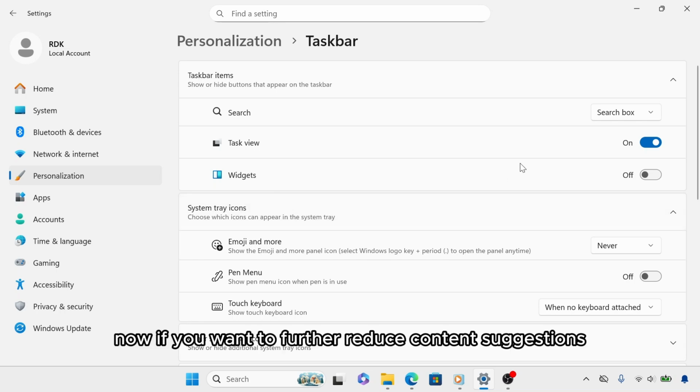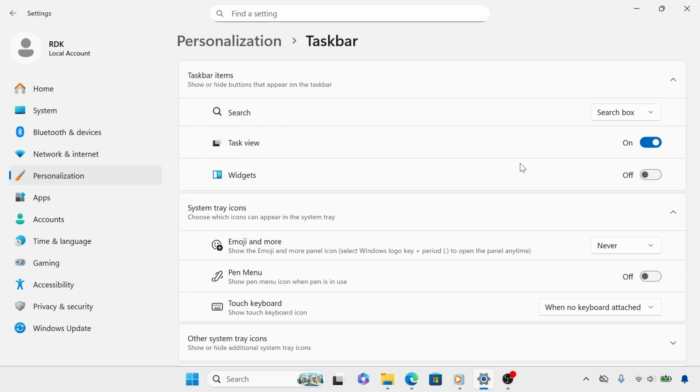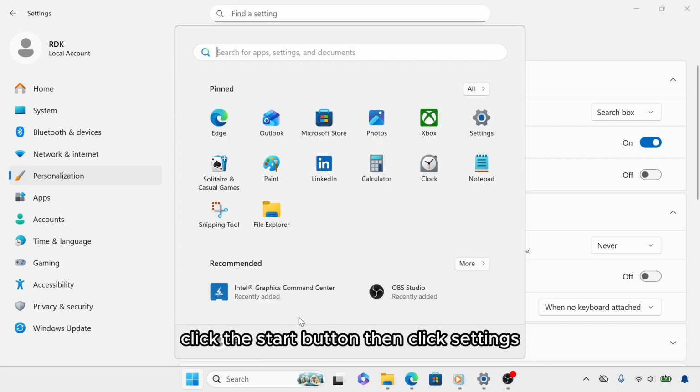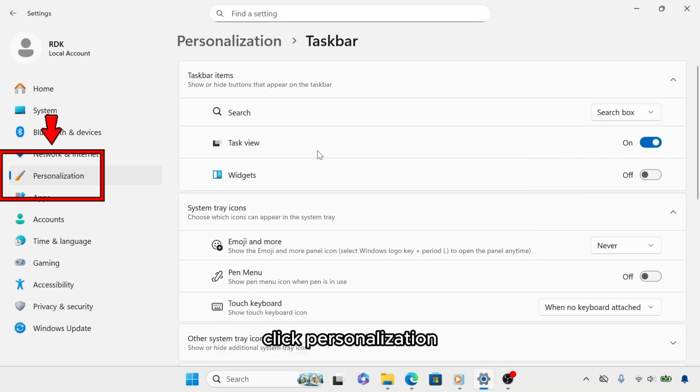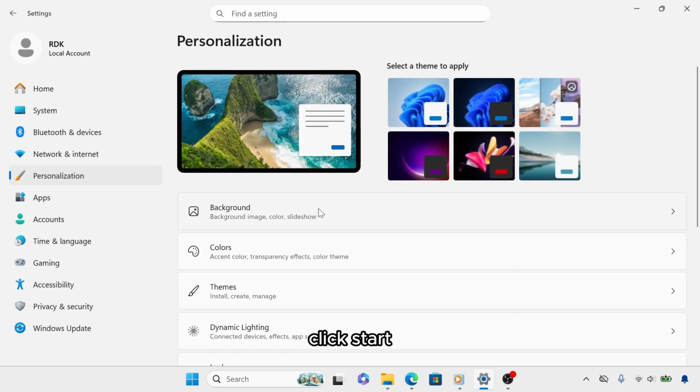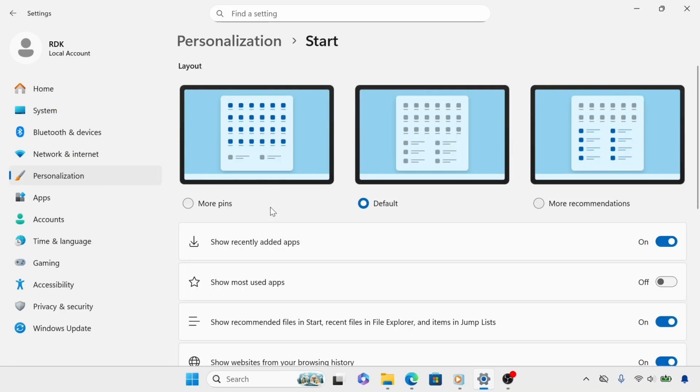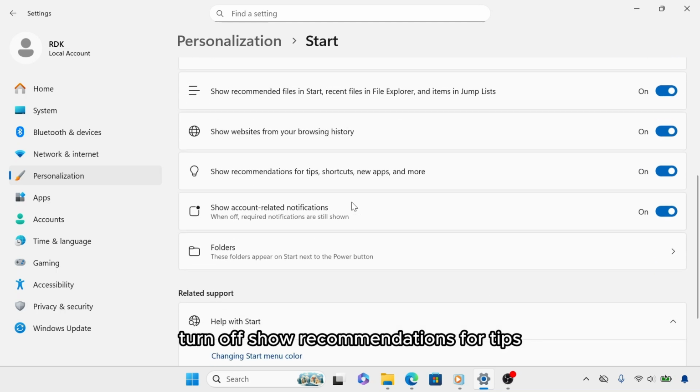Now, if you want to further reduce content suggestions, click the Start button, then click Settings. Click Personalization. Click Start. Turn off Show recommendations for tips, shortcuts, new apps, and more. This prevents suggested content from appearing in the Start menu.